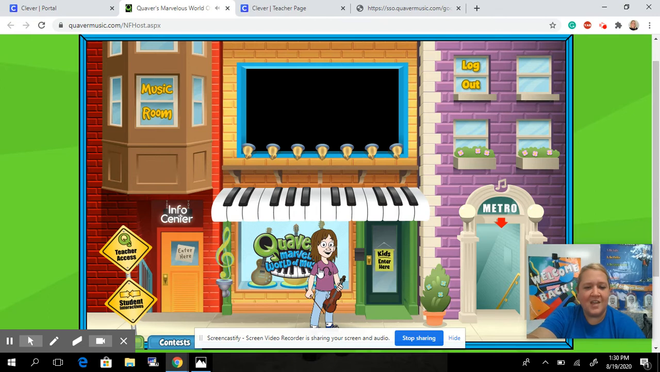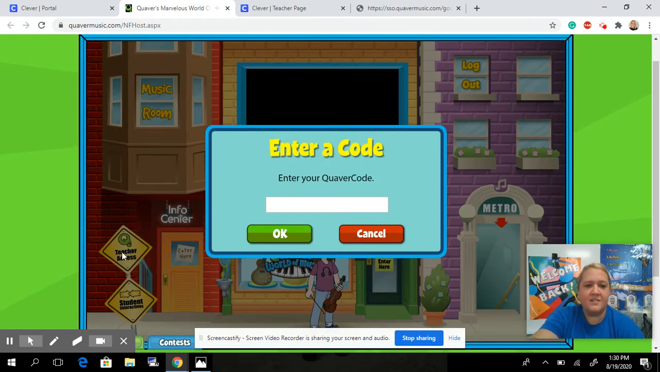You'll hear some sounds. What you're going to do here to get into your Quaver class is click on this teacher access thing. This is for us to connect together in our class. It's going to ask you for the Quaver code, and your Quaver code will be unique to your grade. This is the Quaver code for Lila's grade, so don't enter this one unless you happen to be a second grader.